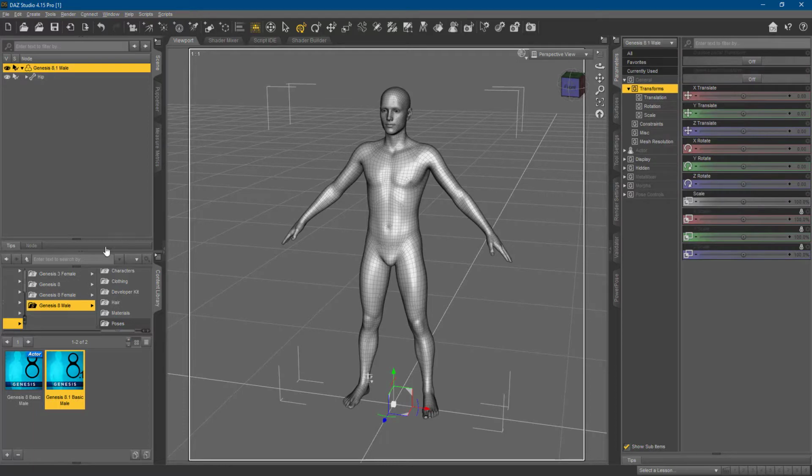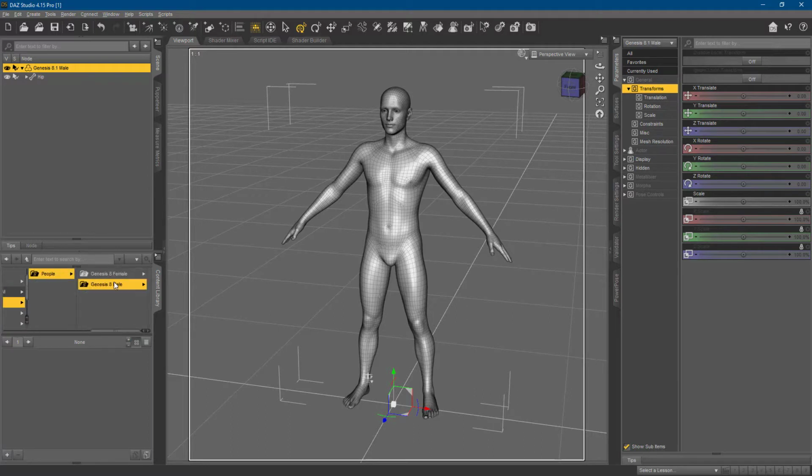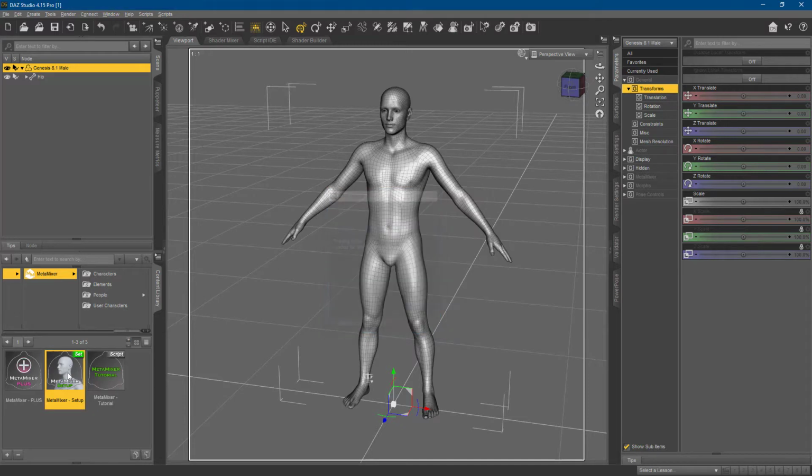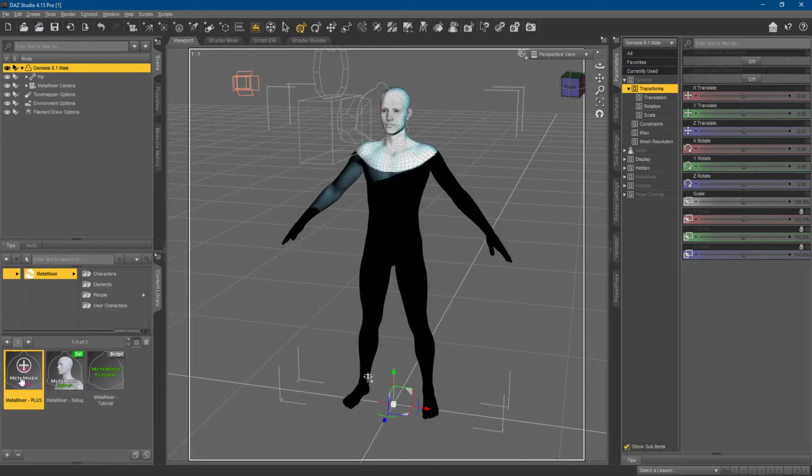Go to your content library location where you installed the MetaMixer toolkit. With the Genesis figure in the scene selected, go to People, Genesis 8 Male or Female, Shapes, MetaMixer, and load the MetaMixer setup file, then the MetaMixer Plus file.